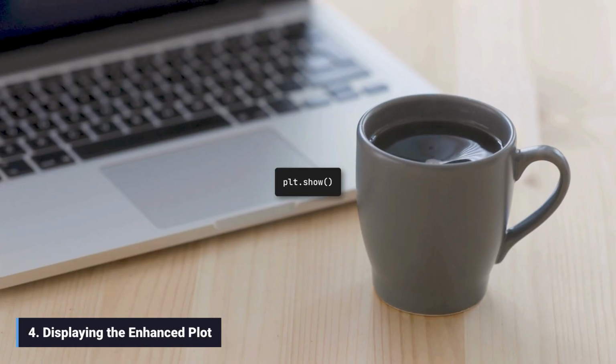4. Displaying the enhanced plot. Running the code now displays the plot with all our customizations: the green, dashed line, circle markers, and the background grid. You can see how much more informative the plot becomes with these simple additions.